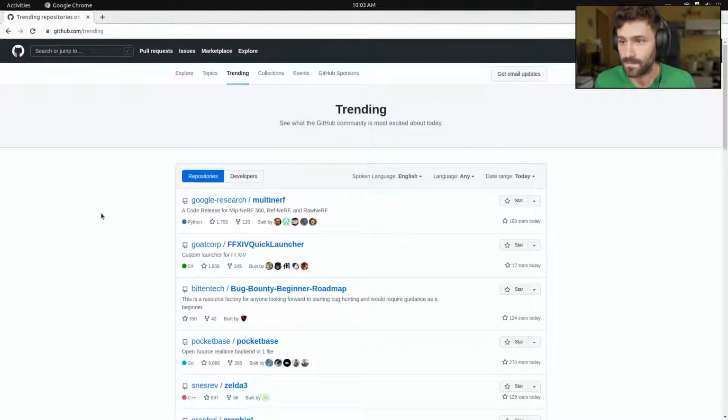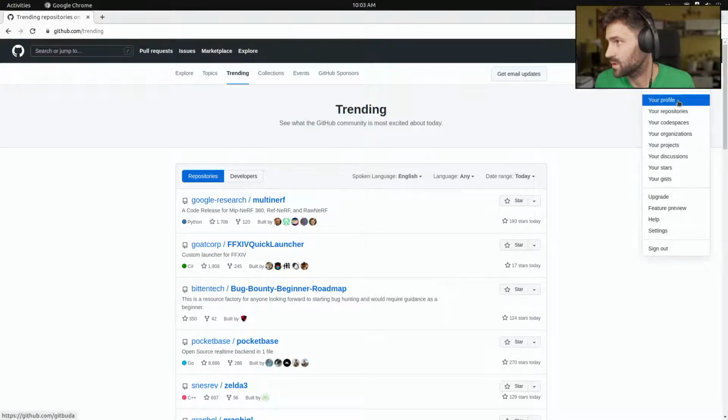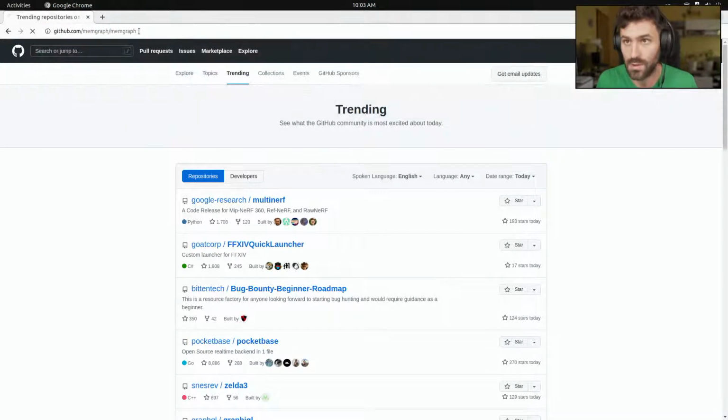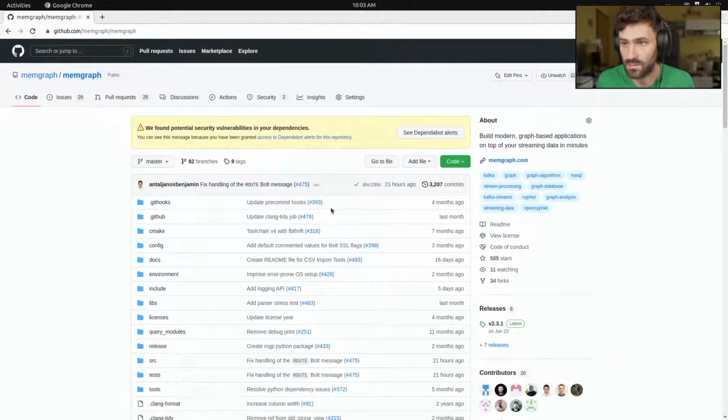I'll use the Memgraph codebase as an example for most of the stuff, so let's just jump there for a moment. This is the Memgraph repository. This is how every repository looks. Just a quick note, we recently reached 500 stars, so thanks for starring the repo. And if you haven't done that so far, please click the star here.